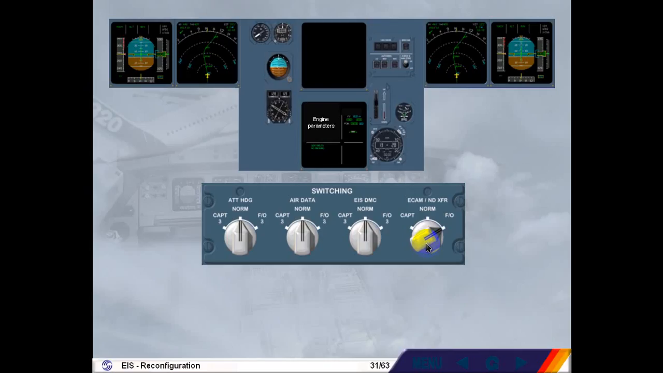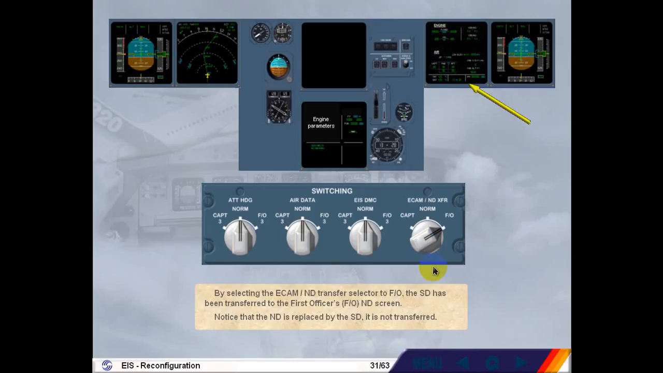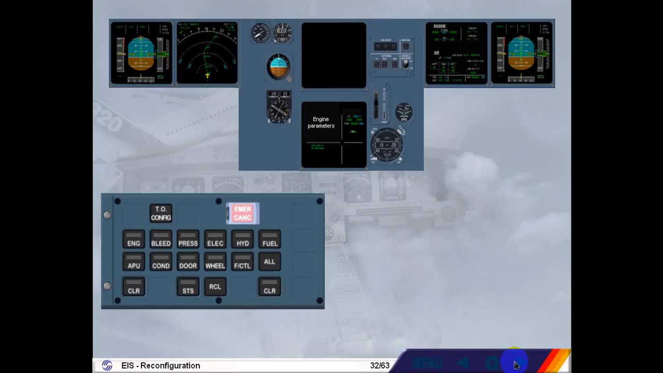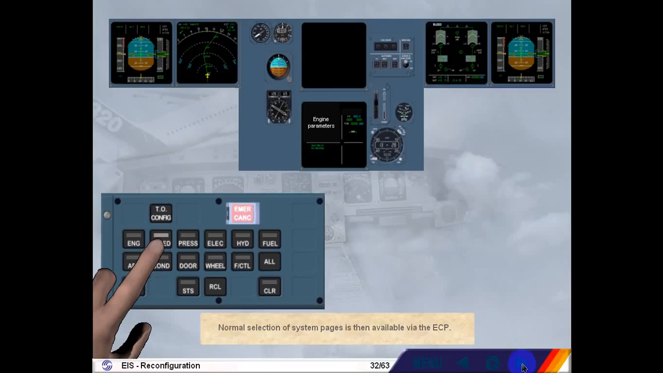By selecting the ECAM ND transfer selector to first officer, the system display has been transferred to the first officer's FO-ND screen. Notice that the ND is replaced by the system display. It is not transferred. Normal selection of system pages is then available via the ECP.